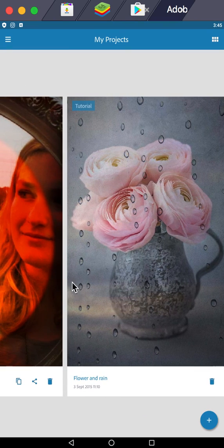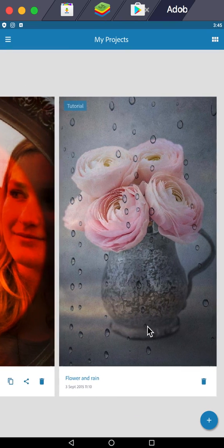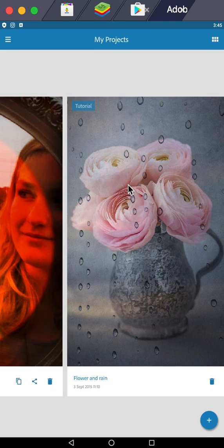But what you want to pay careful attention to is the tutorials. There are multiple tutorials throughout these, but this one's the first one you'll do. It's called Flower and Rain, and that's covered in another video. So that is the end of our learning here.